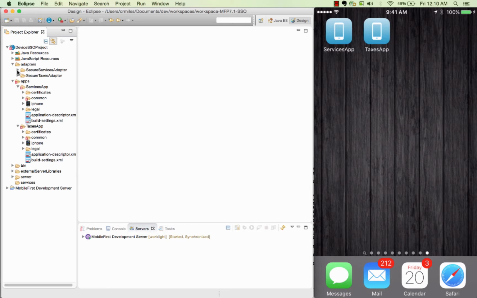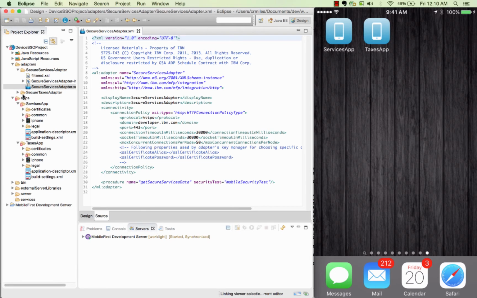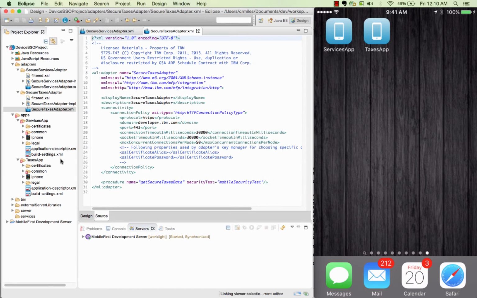The key thing to understand on these adapters is, when I look at the definition of each of these, you'll see that I have a single procedure called get secure services data, because this is my services adapter, and it is secured by a mobile security test. My secure taxes adapter, which has a get secure taxes data procedure, is secured by that same security test. Both of these are secured by the same security test. That's very important.